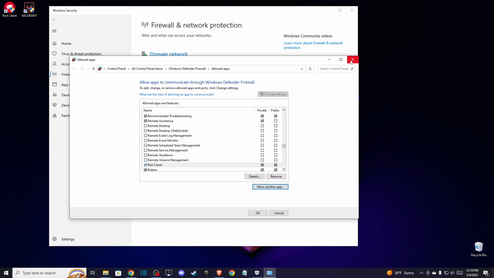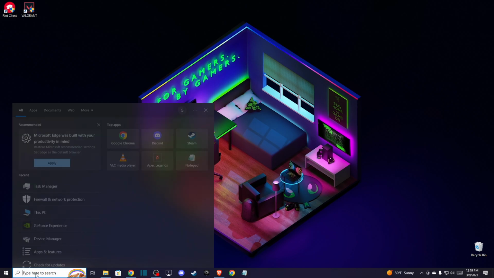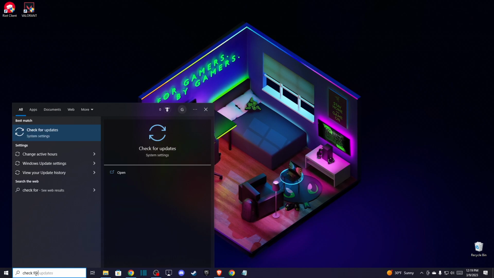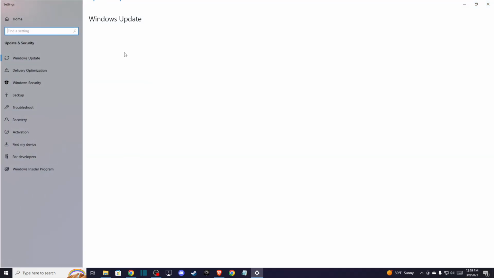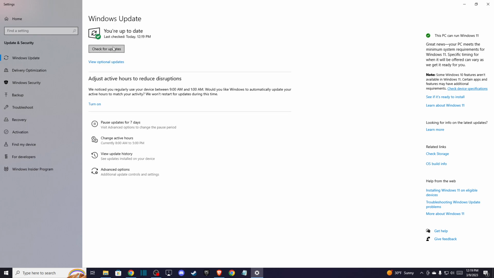And the last thing that you can do here is update your operating system. So here, just press on search, write check for updates, and then press the Check for updates button here, and download and install the latest drivers for your computer, and then restart the PC and try to run your game again.